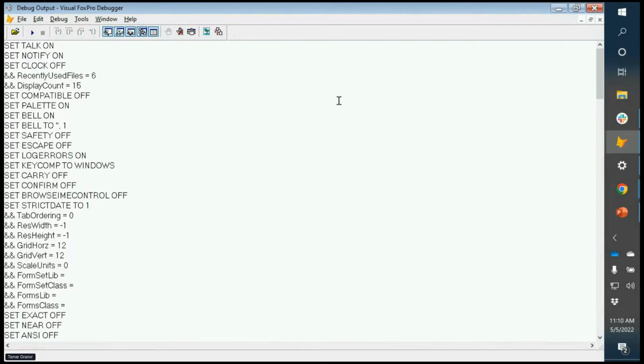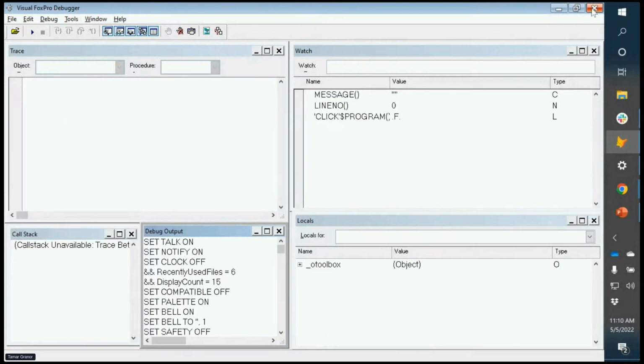That'll give you all the ones that are FoxPro settings. It won't give you the registry settings, of course. To get those, you'll have to export from the registry and run that in Windows. That's in the paper. I'm not going to talk about it here.